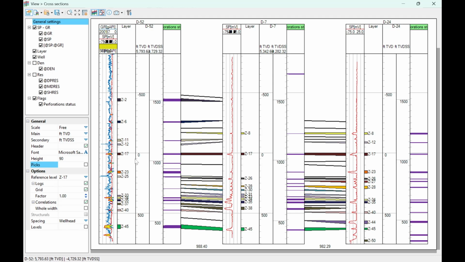In the next exercise, we will work more in depth with this window. We will do some pick selecting and some drag records and copy picks from one well to the other. But for now, this should be enough for this first introduction.